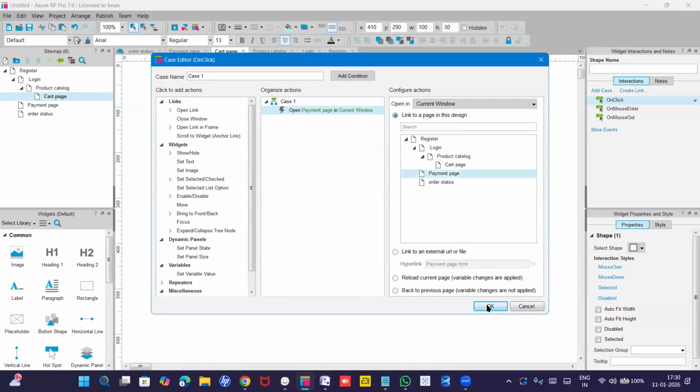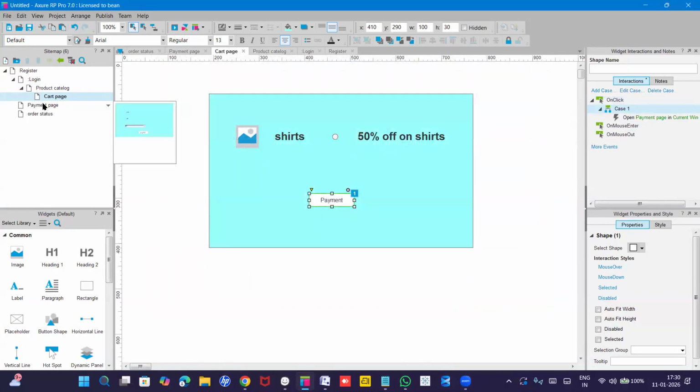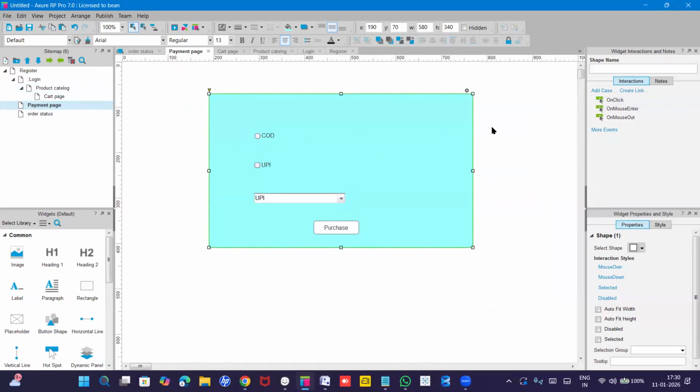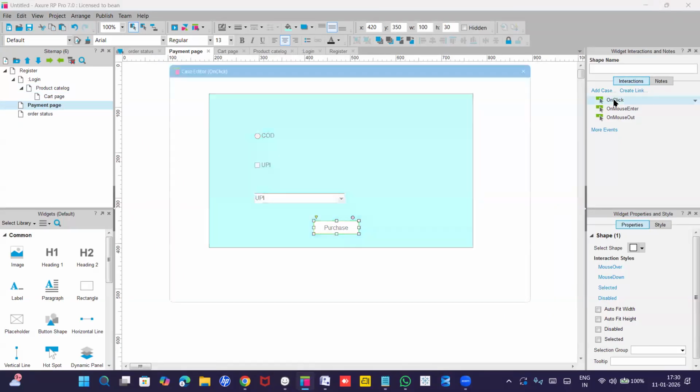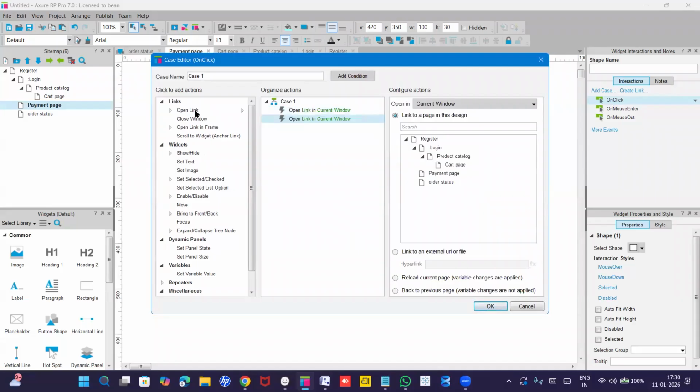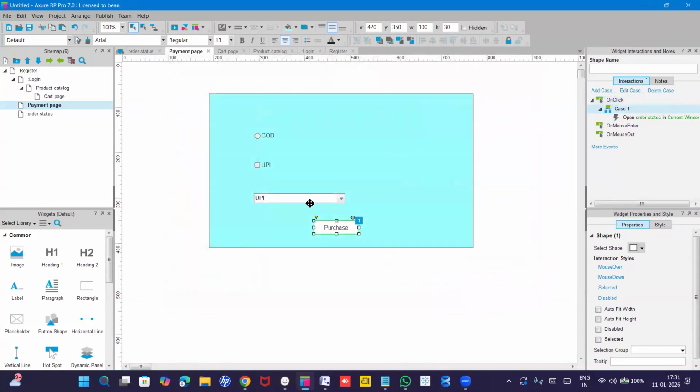Payment page. And for the payment page, select button, double click on click, open link. For open link, you can select one link, one time you can select it. Otherwise, it will create n number of links. So you can select only one link. So order status I am giving. Click on OK.